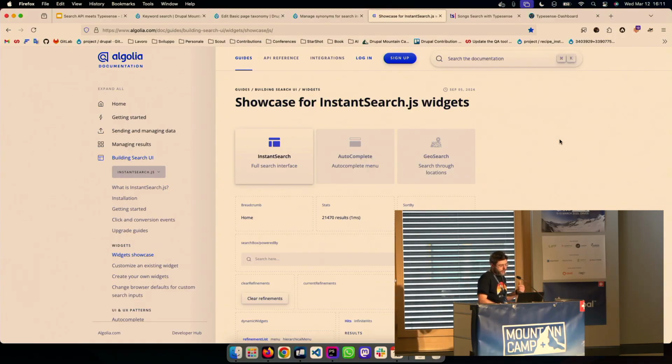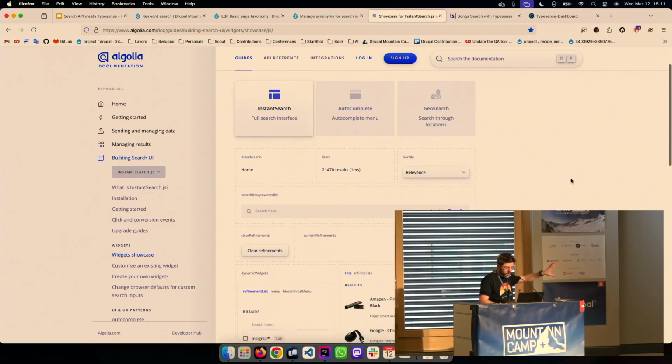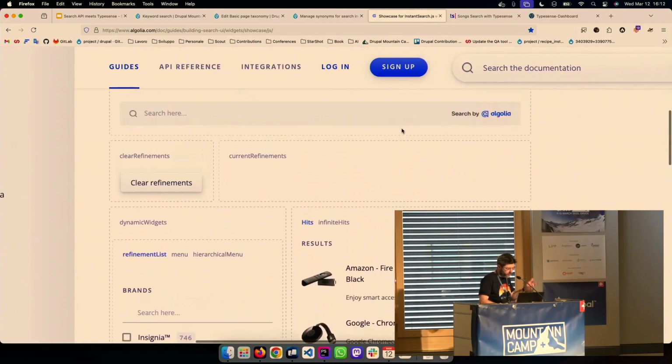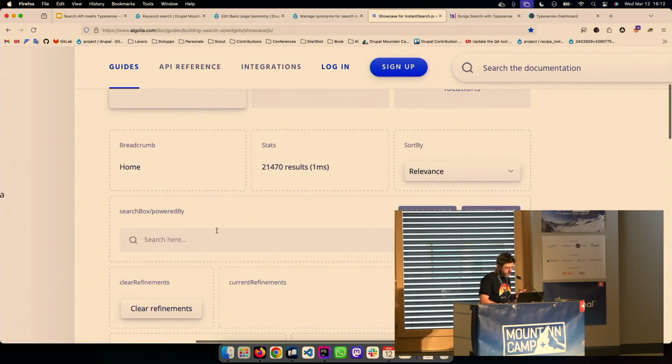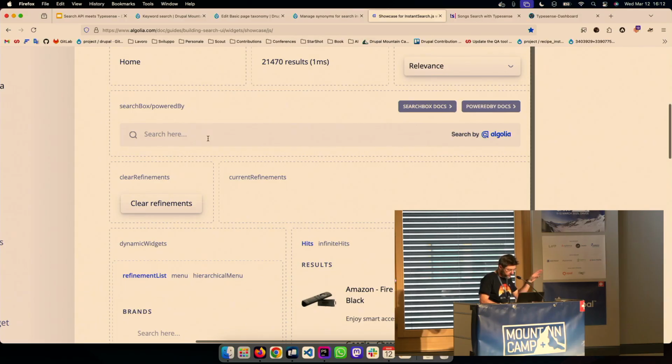So the developers of Typesense provide an adapter that converts the calls to be correct for Typesense, so you can use InstantSearch. And for example, in this page, you can see all the widgets that InstantSearch provides you. So the statistics, the search box.